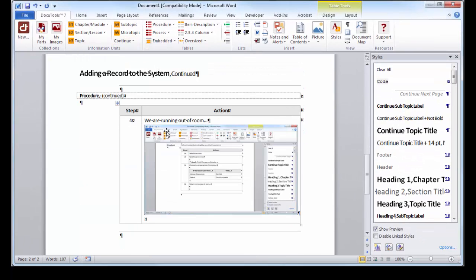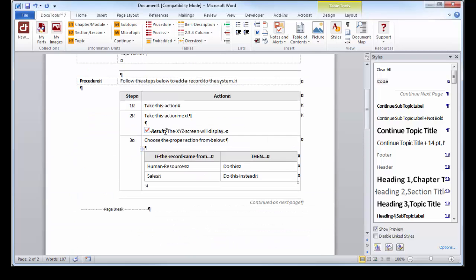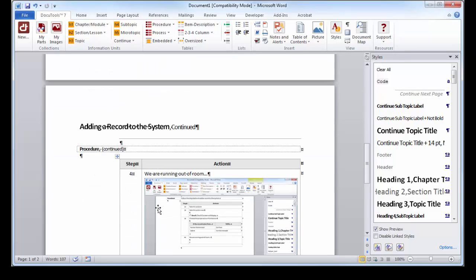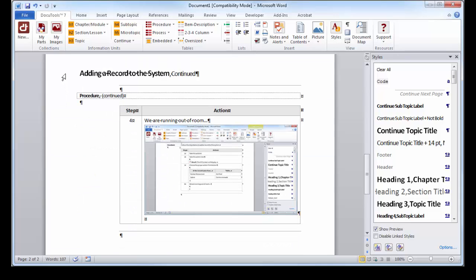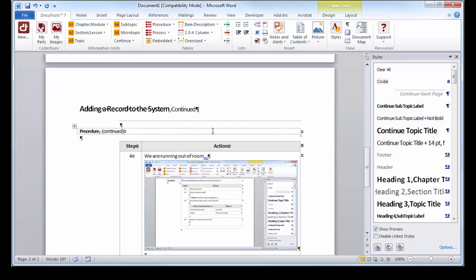So I've run the continue table function, and you'll see a number of things happened. First, it broke the table where our cursor was. It inserted continued on next page. It broke the page. Scroll down, and as you can see, it carried over onto the next page our headings with the word continued after it, brought over the table header, and so on. So now we're ready to keep going. That means that the reader comes to this page in the manual, and they know that content came beforehand.